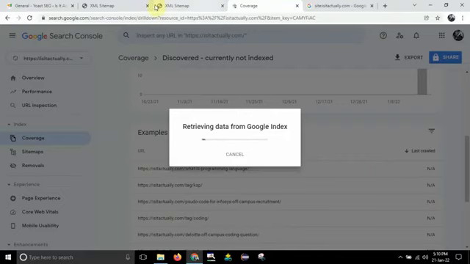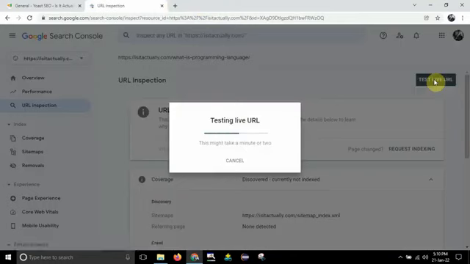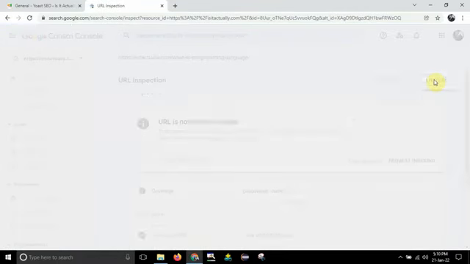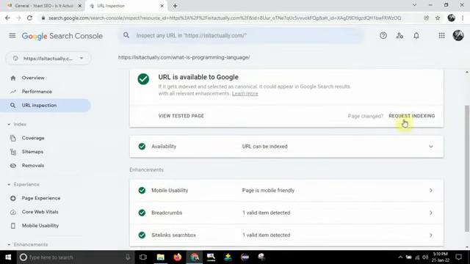Until that, I will close these unnecessary tabs. It is opening, and now I will test the live URL. Once I test the live URL, then I will be able to submit it for indexing. Let me do that step by step. If you are patient enough, then you can watch this video completely. Now it is okay. Yes, the URL is available to Google, and now you can see request indexing.